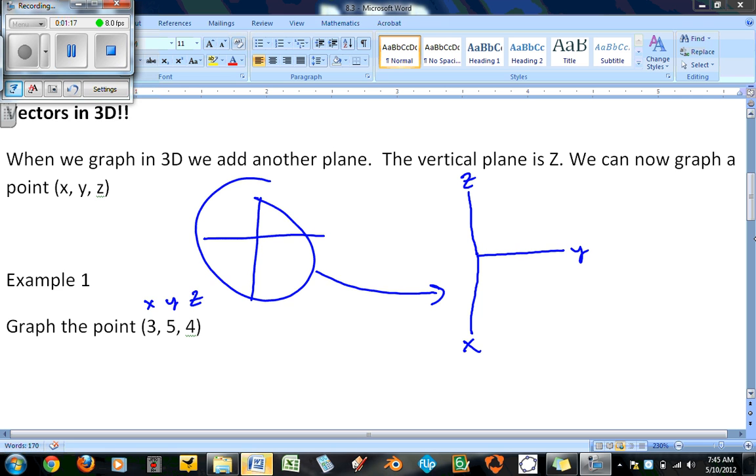So if we want to graph that, we go 3 on the x-axis. Well, 1, 2, 3 on the x-axis. 5 on the y-axis, so 1, 2, 3, 4, 5. And then up 4 on the z, so 1, 2, 3, 4. Where all of these meet, and then way up here, that is the point 3, 5, 4. All right, it's out in space.